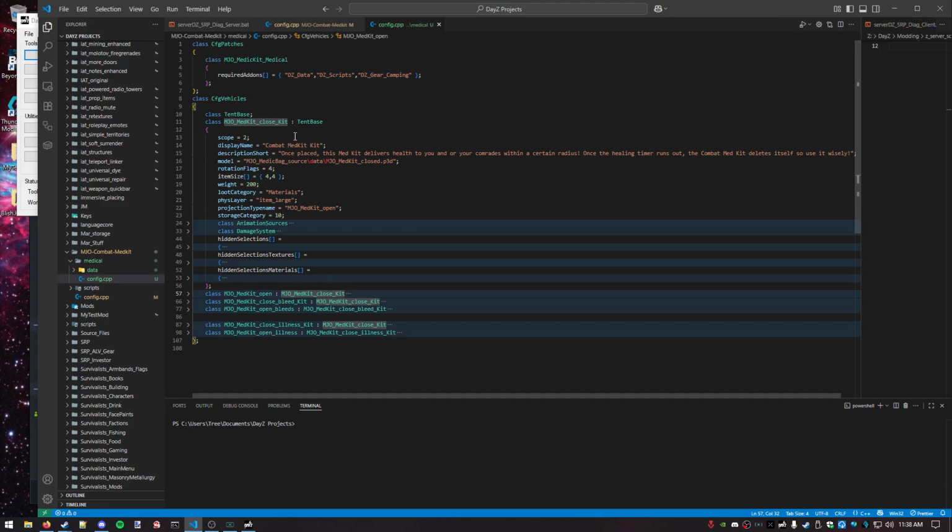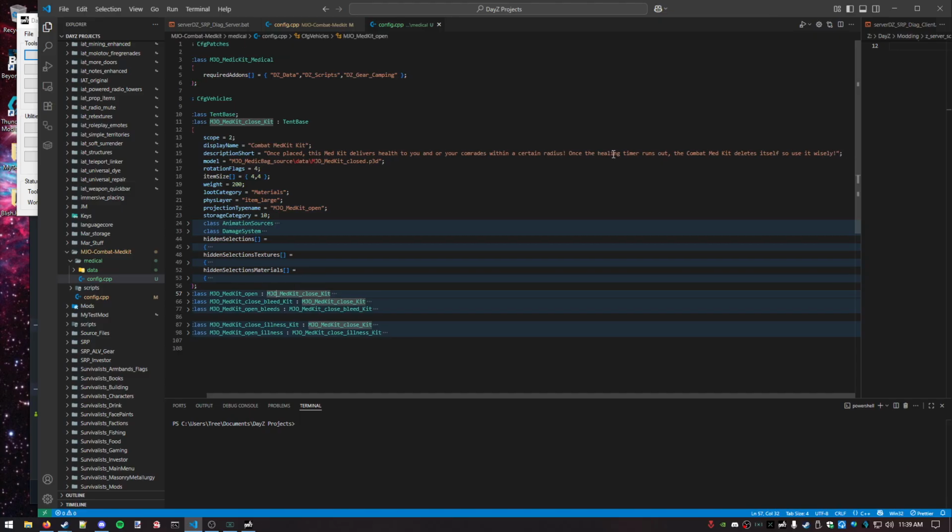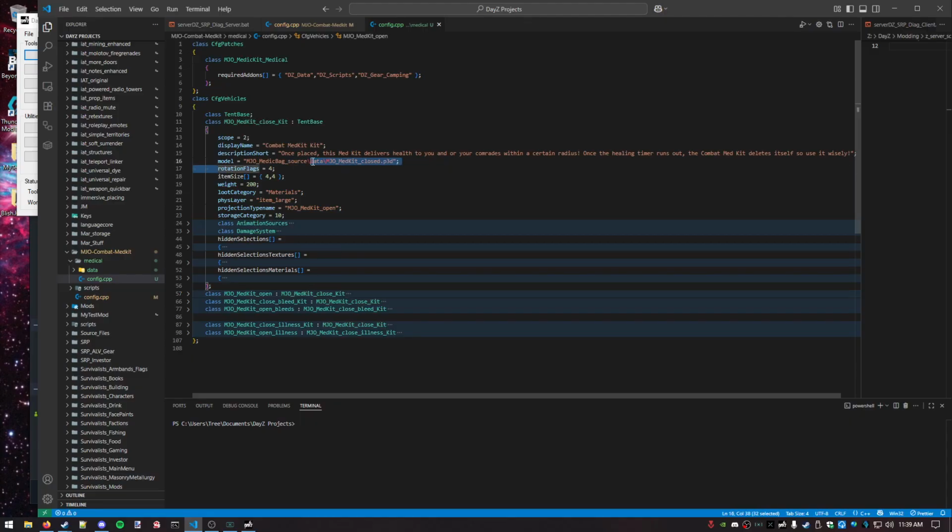Combat med kit. Once placed, this med kit delivers health to you and your comrades within a certain radius. Once the healing timer runs out, the combat med kit deletes itself. So use it wisely. Okay. It's got a rotation flag of 4. This controls how it spawns in the world, its orientation, size of the item, its weight.